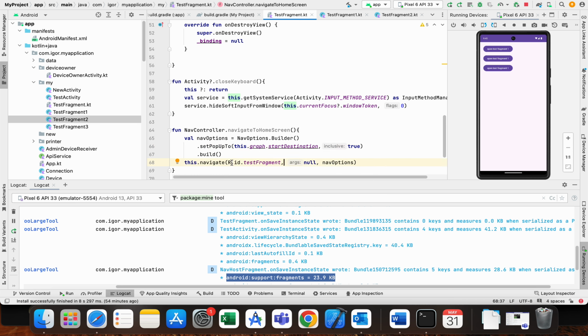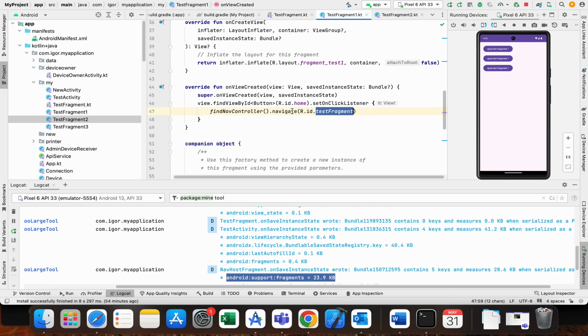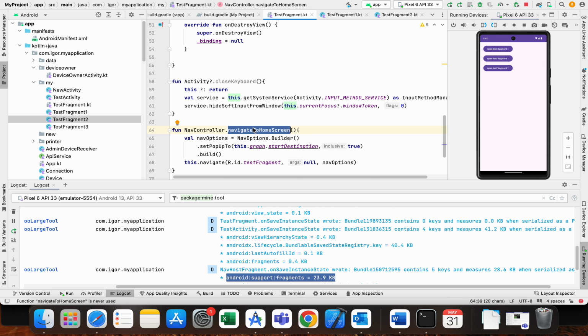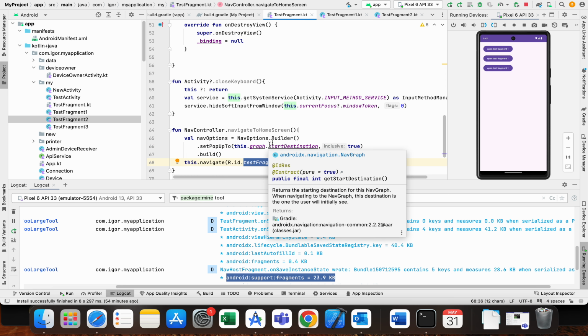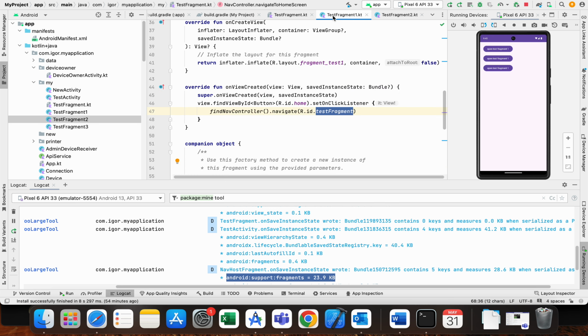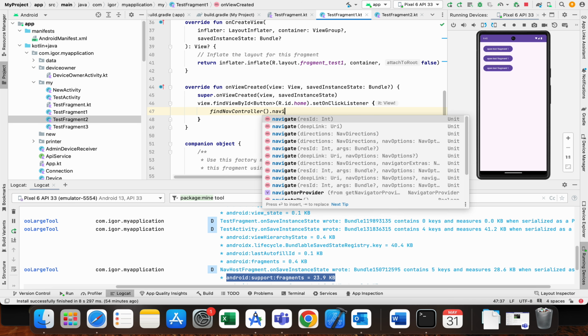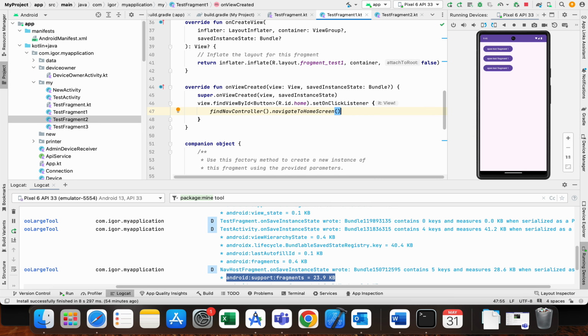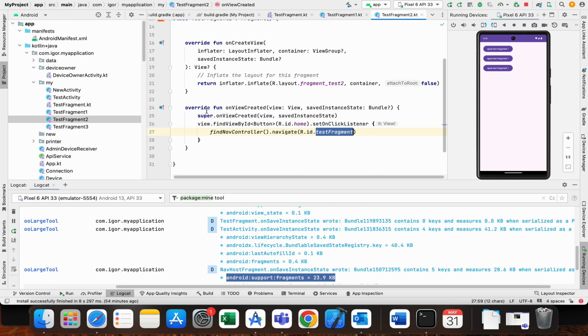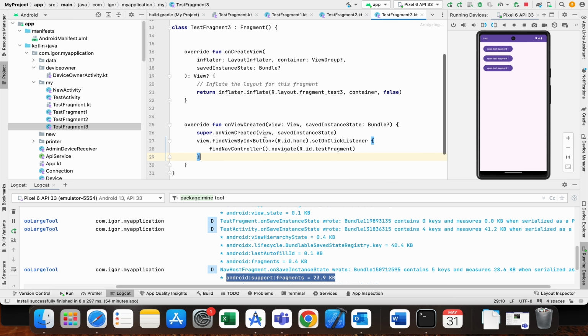Okay, so we don't want to navigate directly to test fragment, but we want to use this function in order to pop up to our start destination, to our test fragment, and remove everything from the stack. So in this case, we would just call navigate to home screen, and do that also in test fragment 2 and 3.